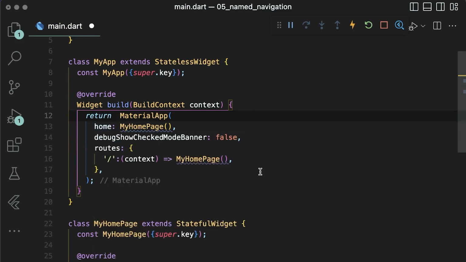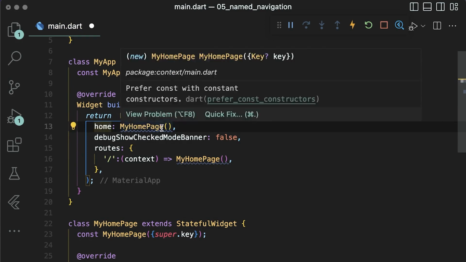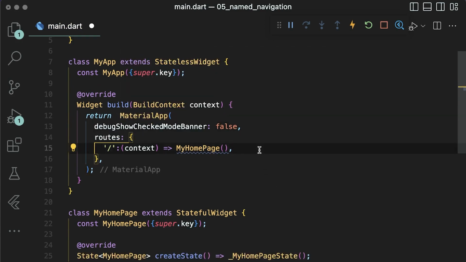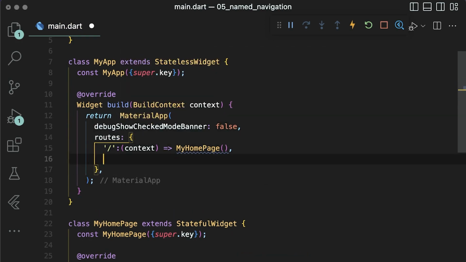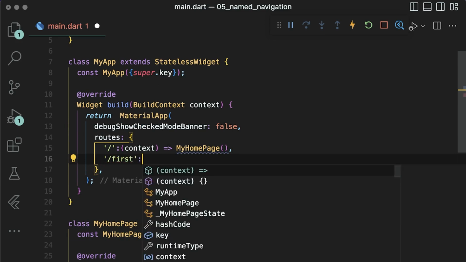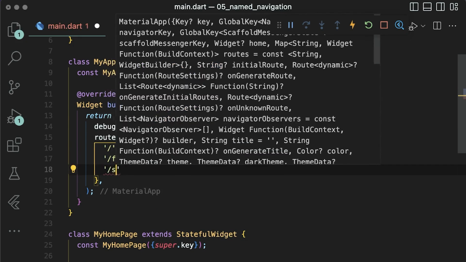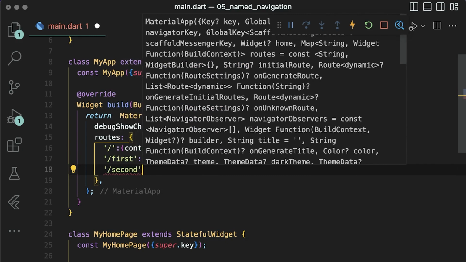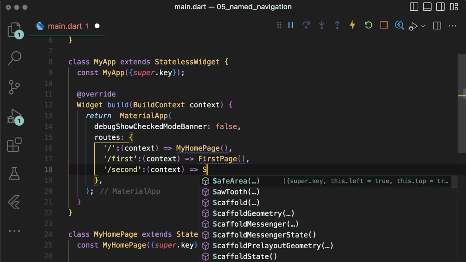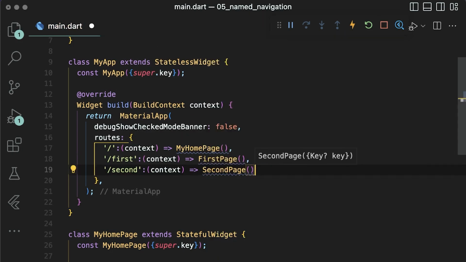Also, we're defining the home page here. This / route is our home page, so we don't need this home field anymore. And then you just go through and define the rest of your routes. So we have /first, and that goes to the first page. And we have /second, and that goes to second page.